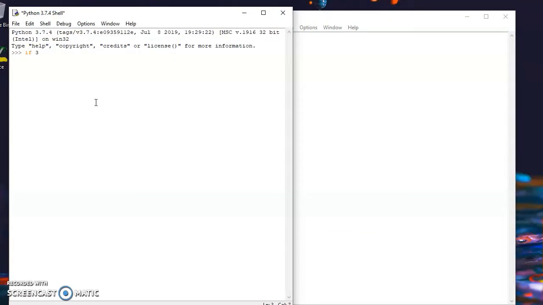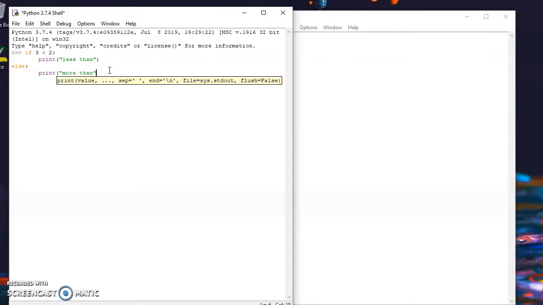If, I don't know, 3 is more than 2, print. Right, let me switch that around and go into an else block to kind of demonstrate this. Print less than, else print more than. You can see we can type that over multiple lines.